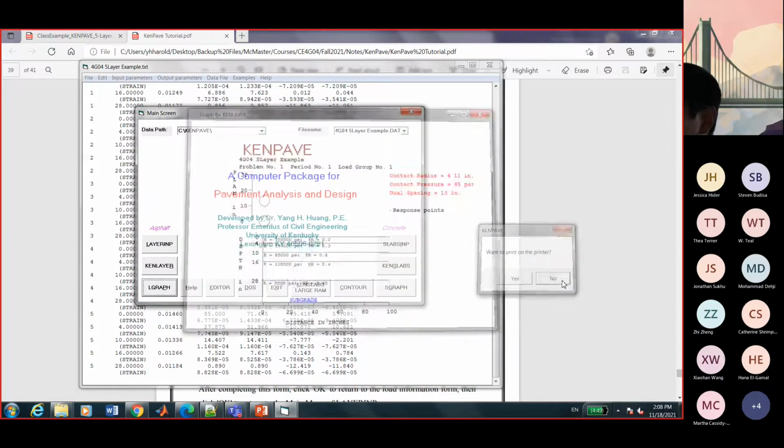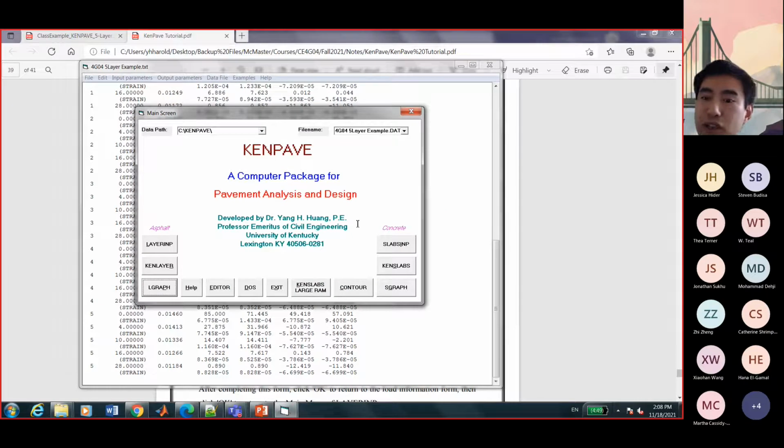So I'm going to exit this one. And this is about the analysis of the flexible pavement with KenPave. Here, I will pause for a while to take any questions that you have. Do you have any questions so far regarding the software?